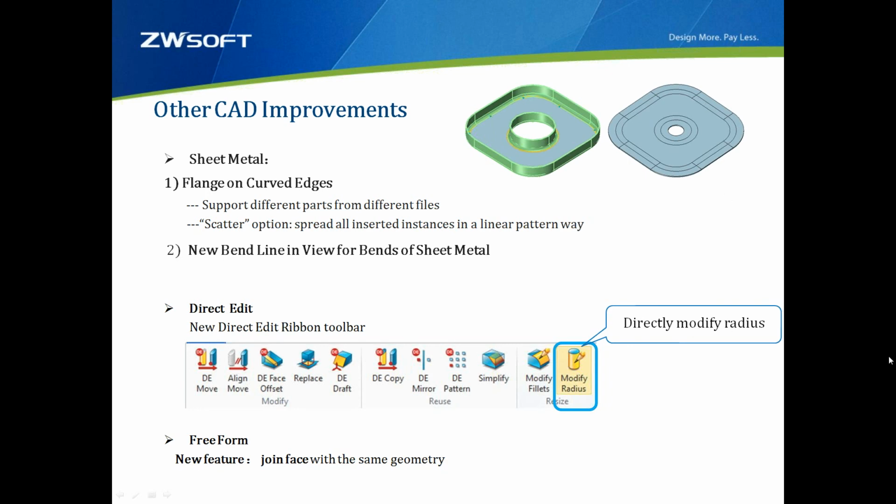Now, next one, we'll talk about the other modules. We introduce the base code function, the solid modeling feature, and the drafting and sketch features. Now let's look at the sheet metal module. In the sheet metal module, we have new points.